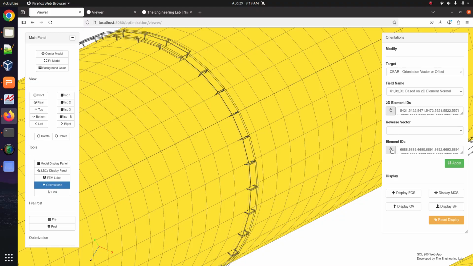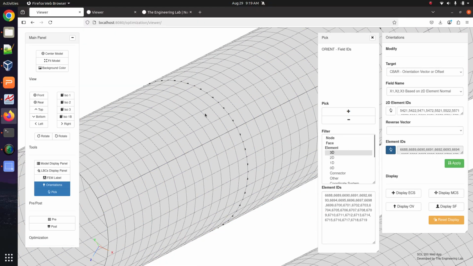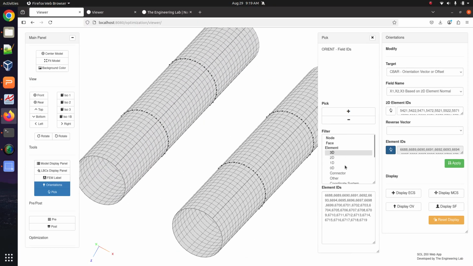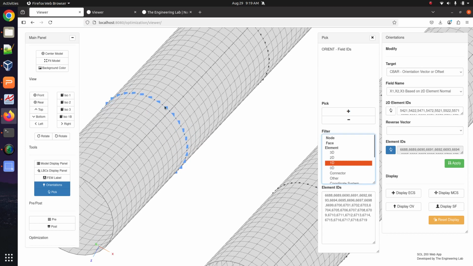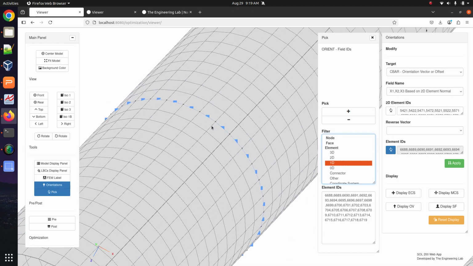Next, you will select the beam elements you want to modify. So let's see if we know where those beam elements are. Right. So we've already selected those beam elements. They're in blue here. Always make sure that you're selecting the right property or entity type. Here in the filter a moment ago, I had 3D elements selected. That was wrong. Make sure you select the 1D here.